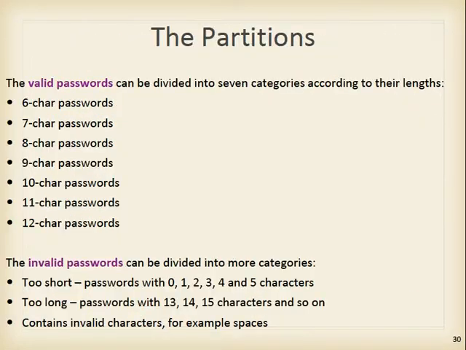So how will it help us? Okay, when you are choosing a password to test, if you choose a 7-character password to check, then we may want to make the assumption that your software, the password checker that you're writing, will behave the same for this 7-character password just the same as any other 7-character password.